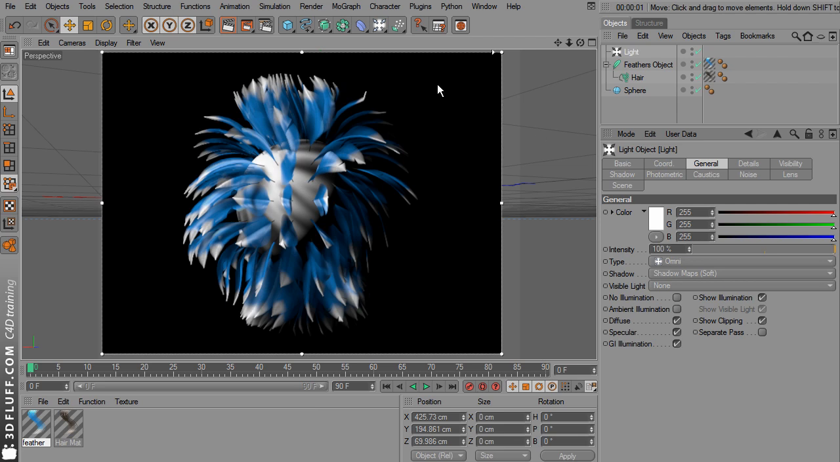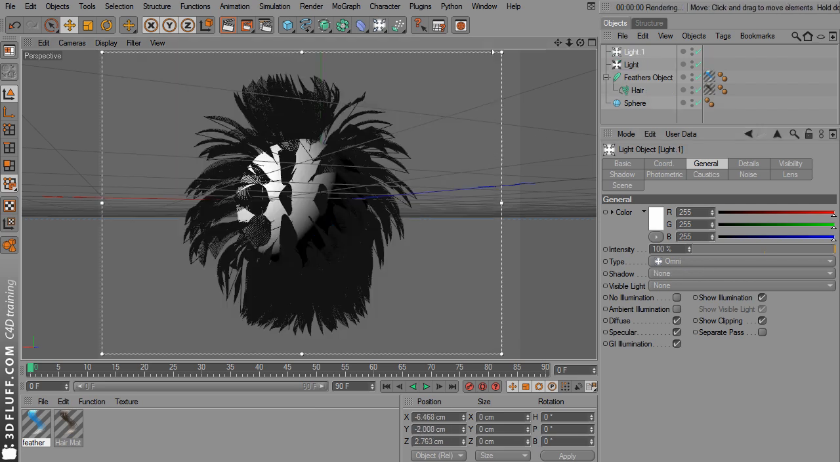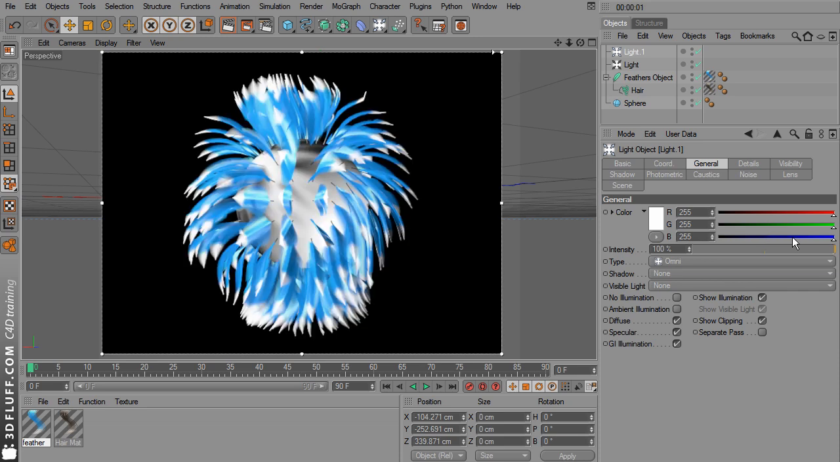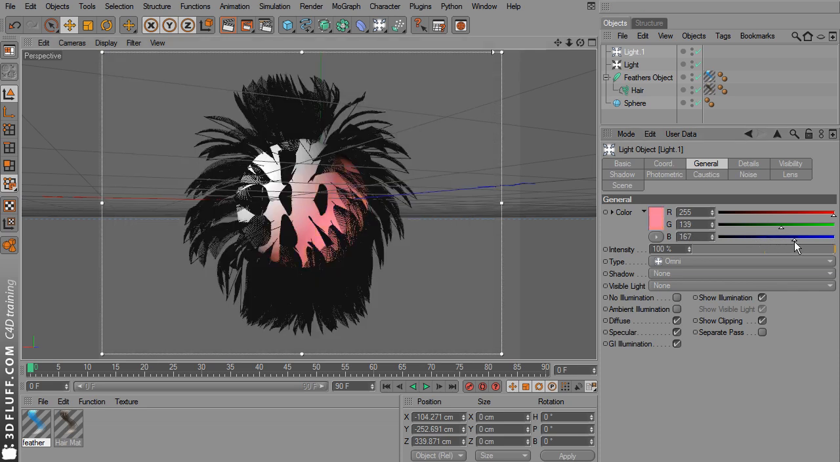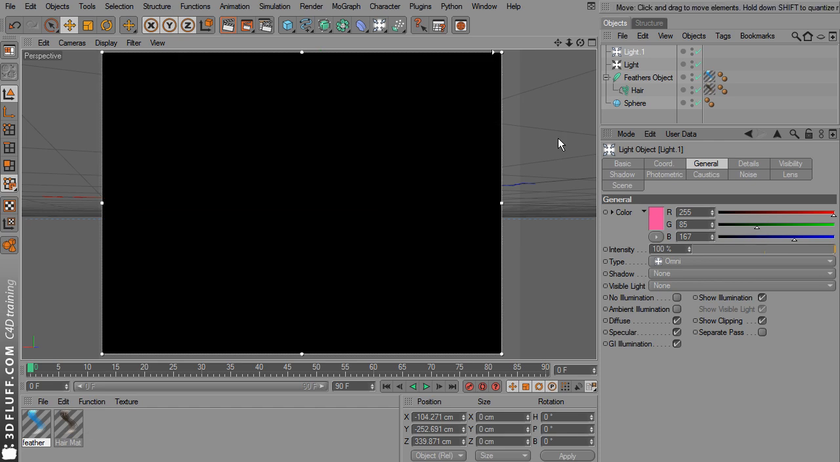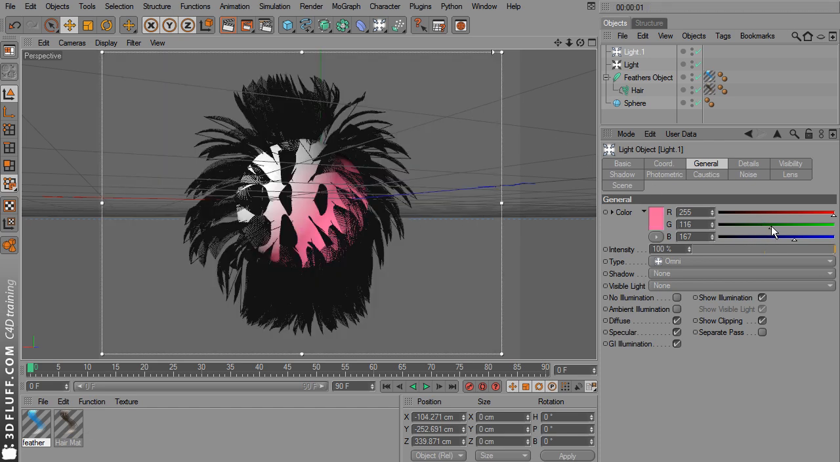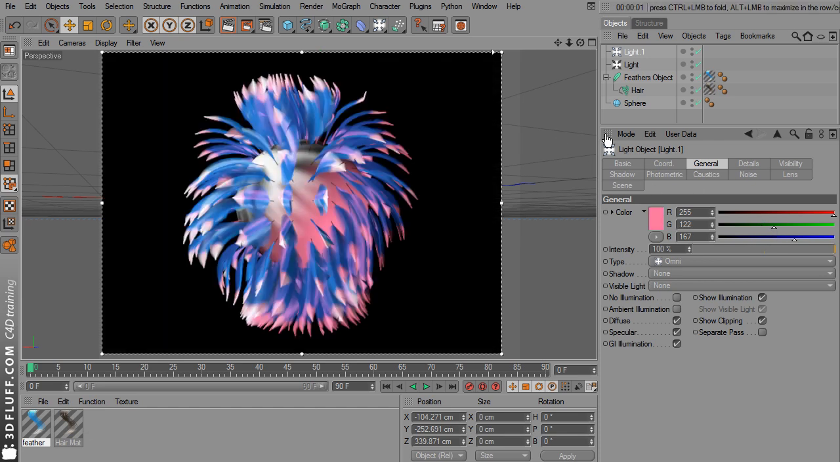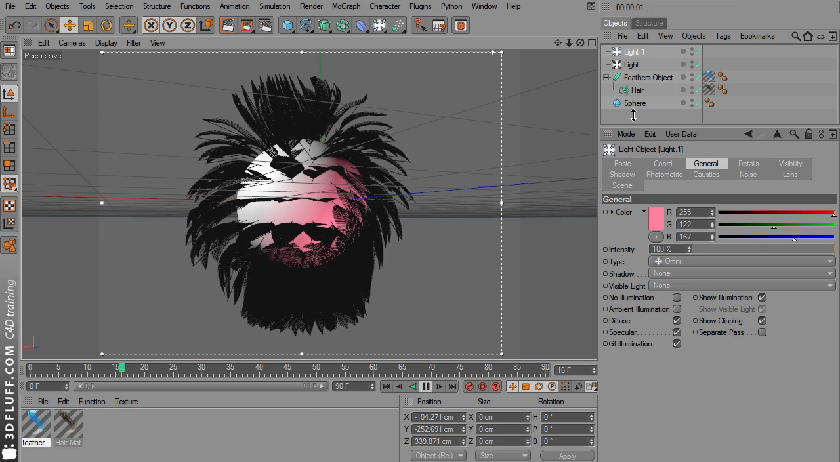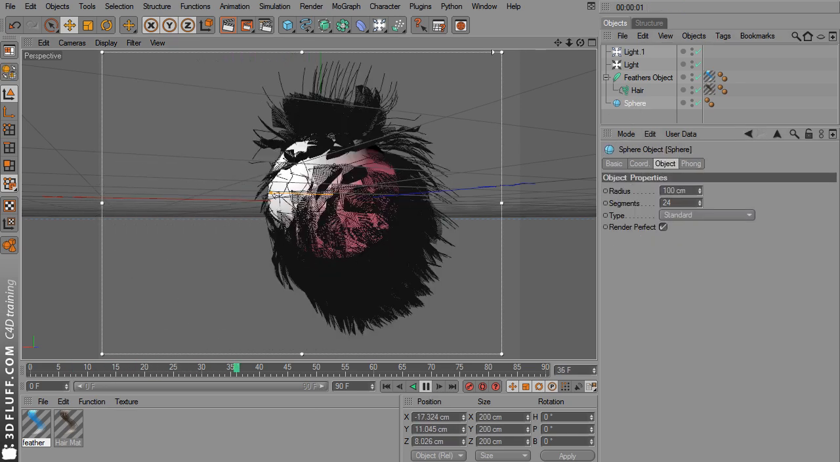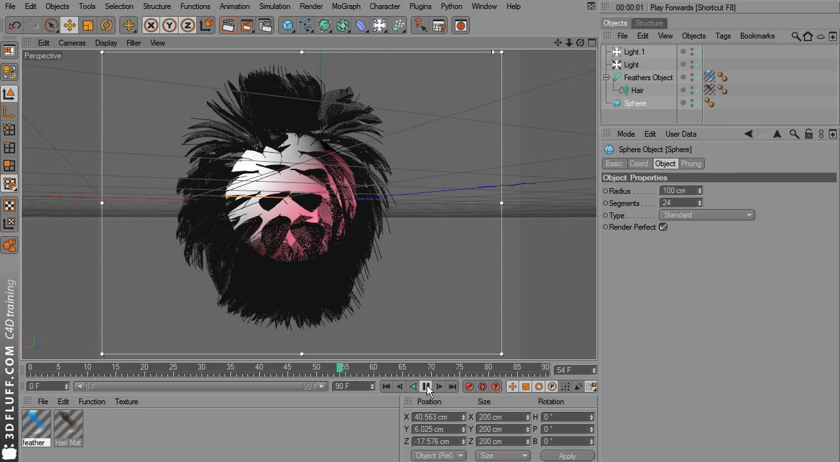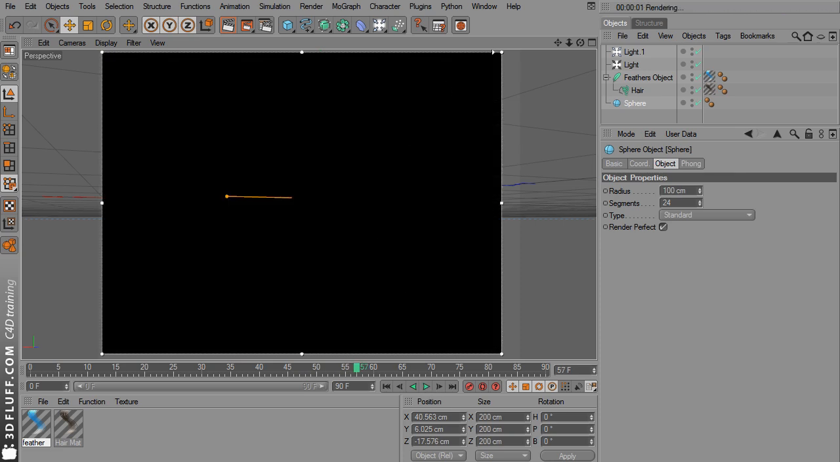And to give you some color, let's add a second light source and move it towards the bottom right. I'm going to make it pink. Okay, maybe a little less pink. But still pink. I like color. And here we go. An object full of feathers, ready to be animated.